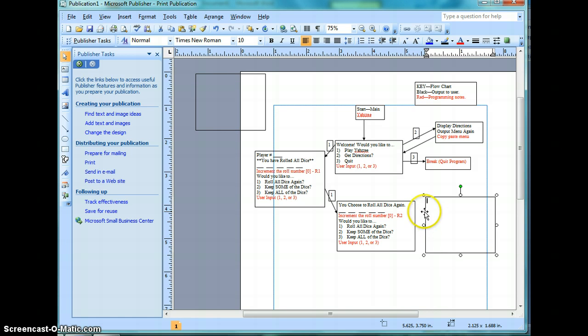And I'm actually going to handle the easiest scenario as far as just rolling all 5 dice again. And that's, again, option number 1. At this point, I'm going to display to the user, again, you chose to roll all dice again. And I'm going to give them a display of all the dice.